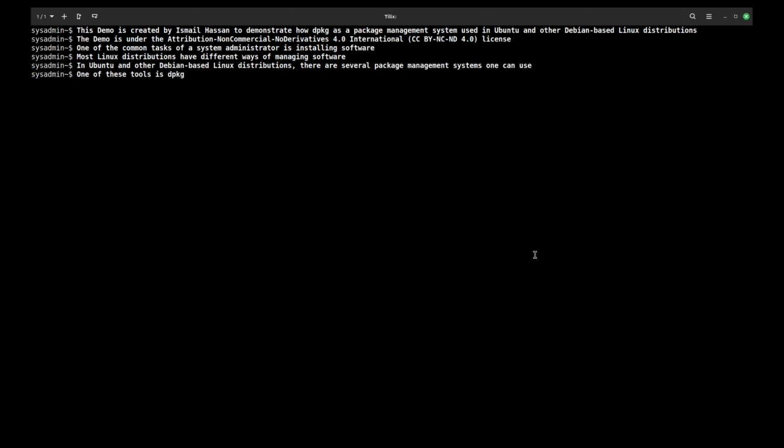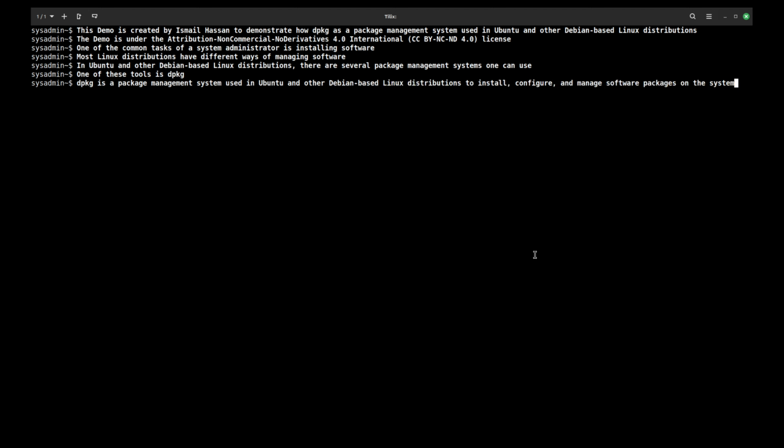One of these tools is dpkg. dpkg is a package management system mostly used by Ubuntu or any Debian-based Linux distribution to help us install, configure, and manage software packages that are packaged as .deb packages.